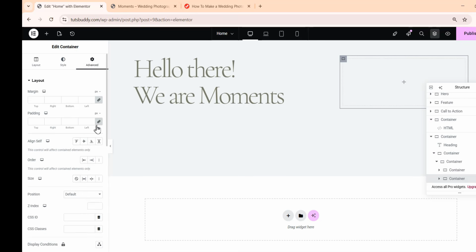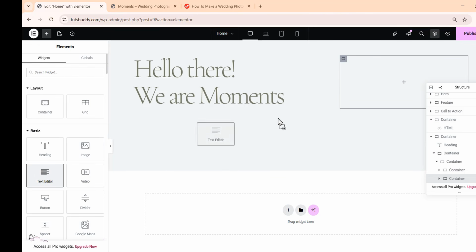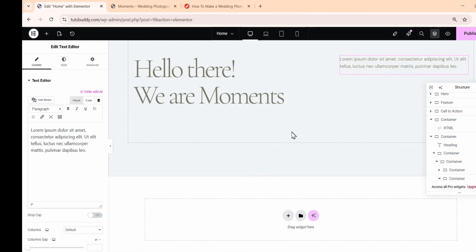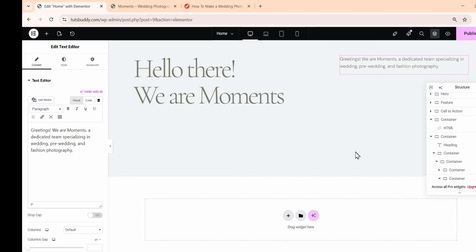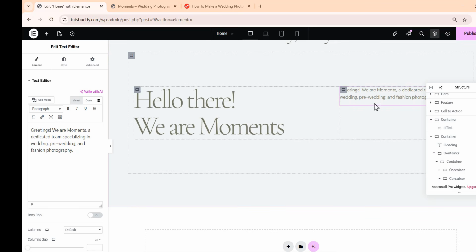Now let's go to this advanced tab and make the padding 0. After that, I want to add a text editor inside this container. So go over this plus icon, drag this text editor and drop it. Inside this text editor, first of all, let's change the text from here. Okay, as you can see, it has added text over here.